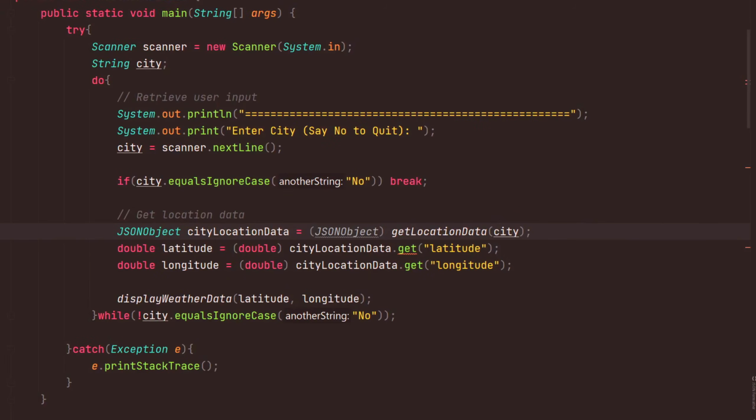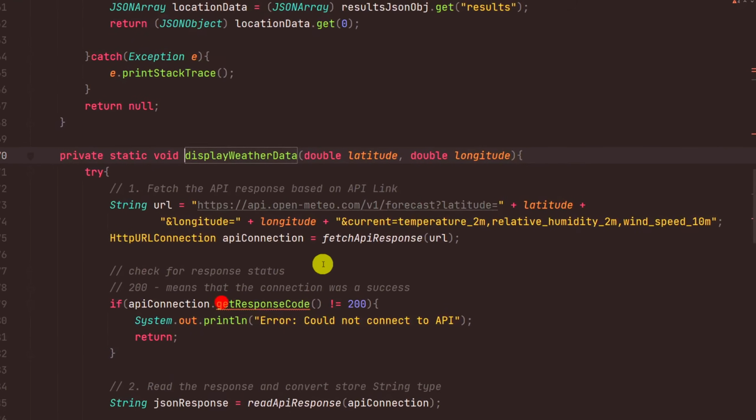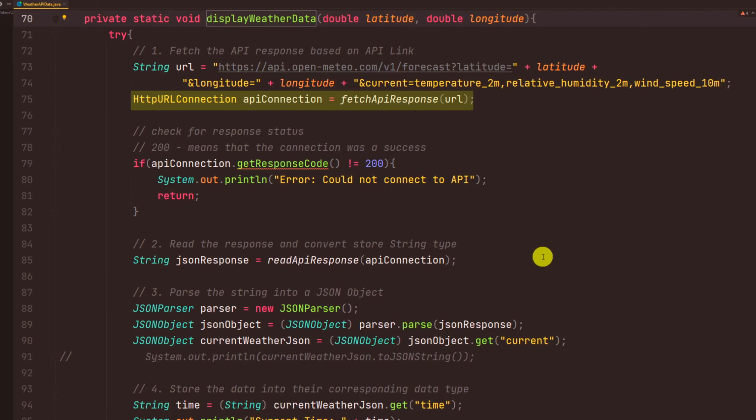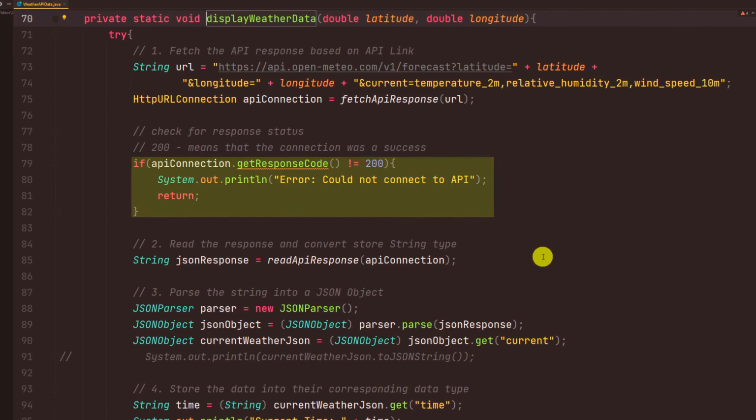So we will call on our weather API in the display weather data method, where we pass in the longitude and latitude values that we got with the geolocation API. In the display weather data method, we store in the API URL that we got from the site and also adjust it so that it accepts our latitude and longitude values. Then we perform the API call using the fetch API response method, similar to how we did it when we called the geolocation API. Also, we check if the response code is 200, which again means it was successful, otherwise output an error and stop the rest of the code from executing.